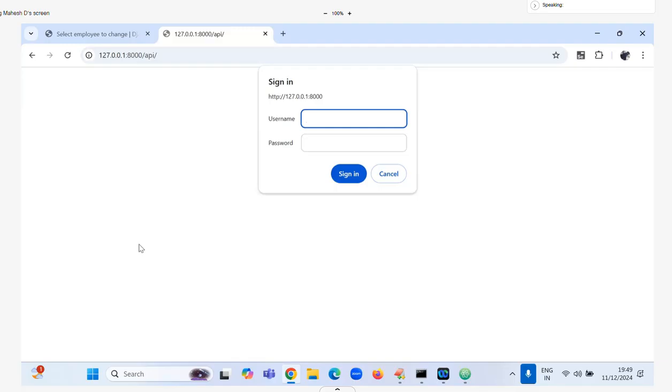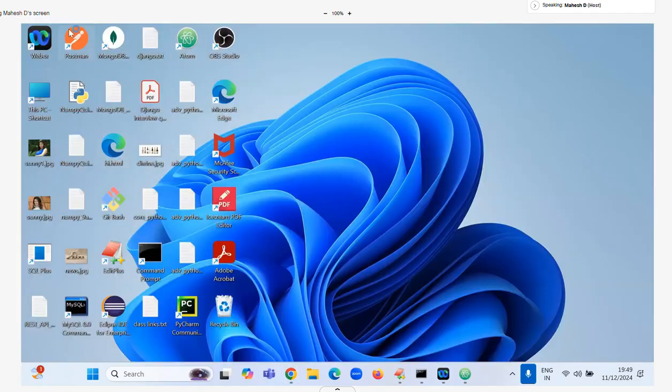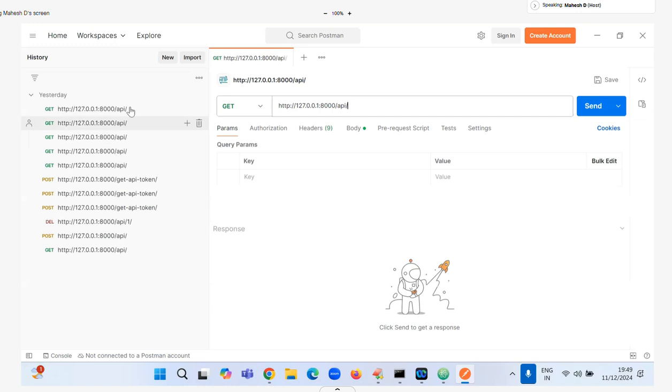How to get the username and password? Send this. Go to Postman. You are not getting anything. It is asking, sorry boss, provide username and password. So where is the username and password?